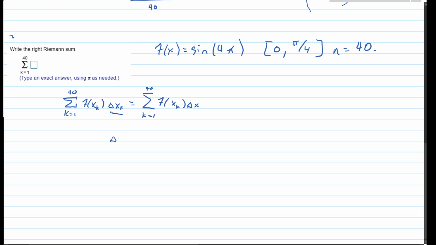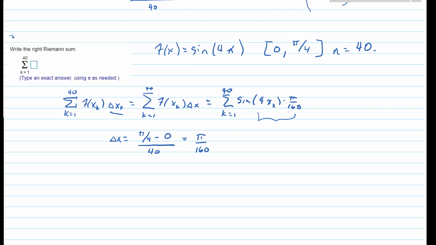And what is delta x in this case? I'm just going to run through this one more time. Delta x is our right endpoint, which is pi over 4, minus our left endpoint divided by the number of rectangles, and that simplifies down to being pi over 160. Okay, so there's our delta x. So we could go ahead and plug that in now if we wish. And in fact, I'll take that one step further. We know that our function is the sine of 4 times whatever value we're going to be plugging into it, times pi over 160. So this is the area of one of those rectangles. I'm going to repeat that procedure 40 times, add them all up to approximate the area underneath the curve.